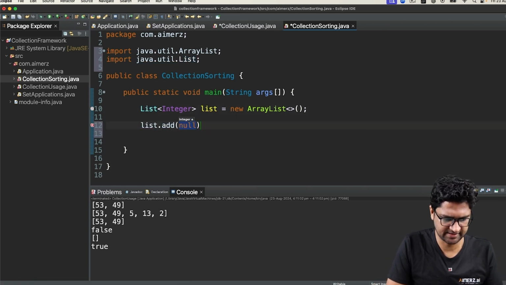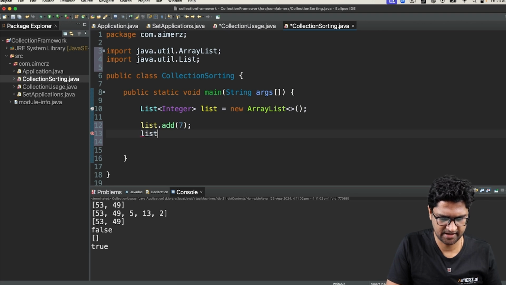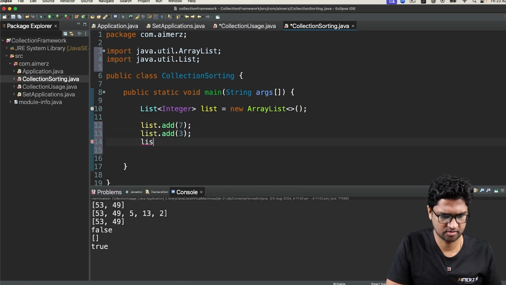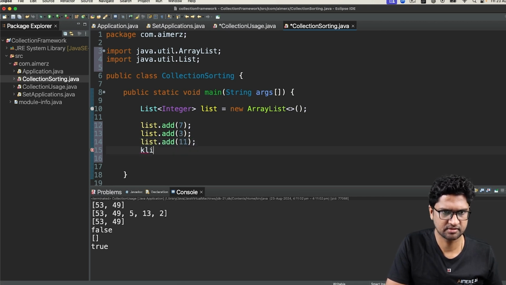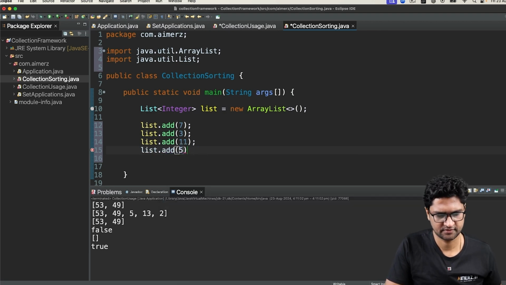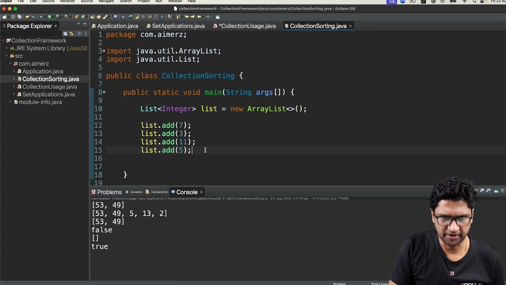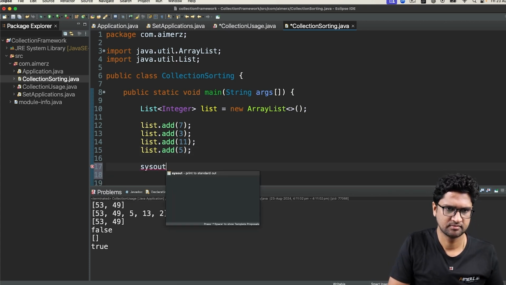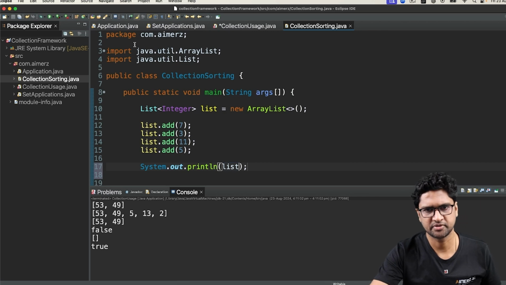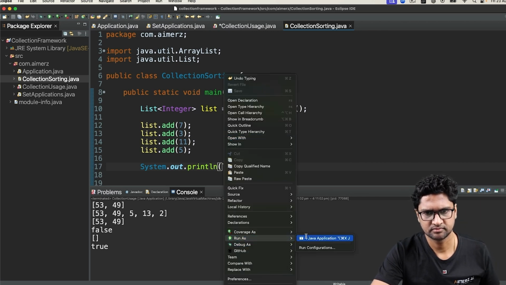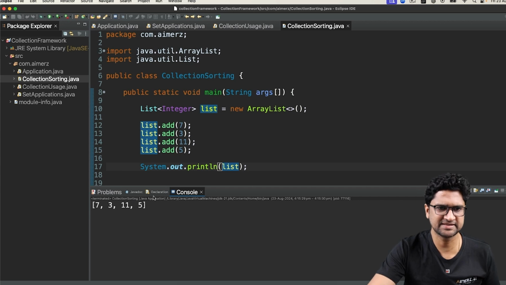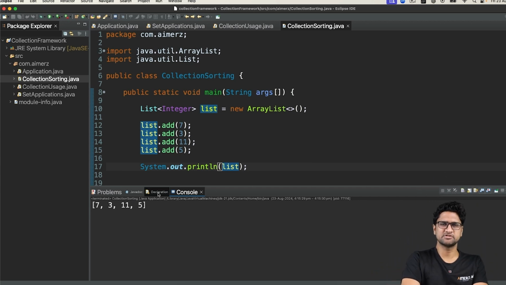In this I quickly add a few numbers. list.add(7), list.add(2 or 3), list.add(11), and list.add(5). Well, I've added the 5 numbers. Now at this point of time, if I go and print this list and run it, it's printing 7, 3, 11, 5. It's in the same order in which it is inserted.